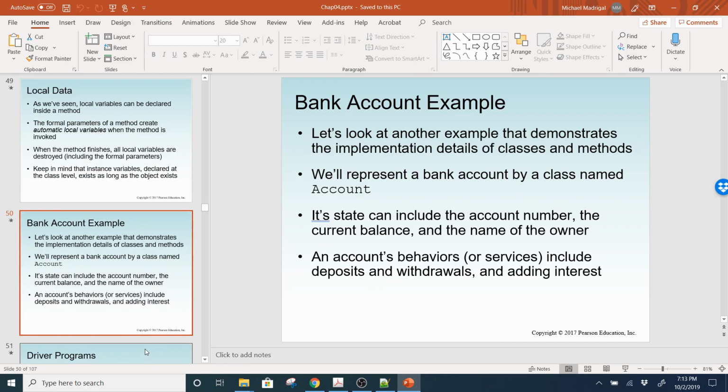I'm not going to go through that example, but I'm just going to read this slide. Let's look at another example that demonstrates the implementation details of classes and methods. We represent the bank account as a class named Account. Its state can include the account number, the current balance, and the name of the owner. An account's behavior or services include deposits, withdrawals, and interest.